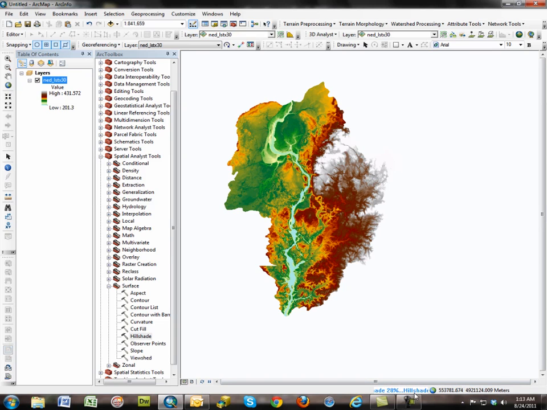Now this is going quite slow because it's going against my jump drive, which isn't that speedy. The alternative to this would be to calculate the hillshade on the C drive or the D drive or one of your network drives that are faster, and then move it to your jump drive. But it is important to keep everything together in your jump drive.